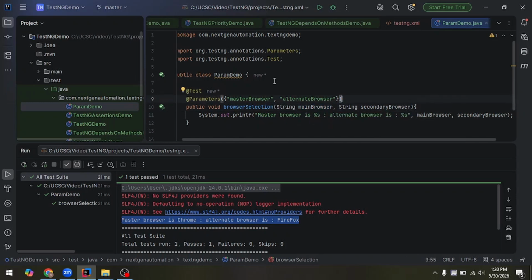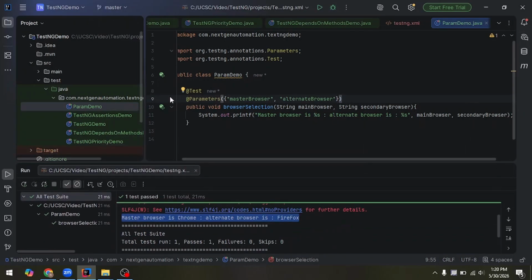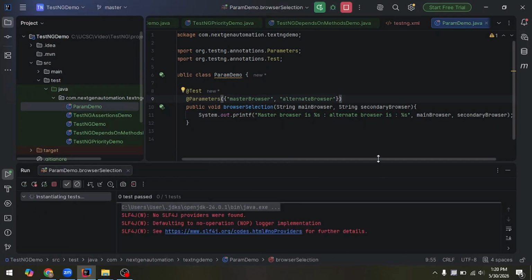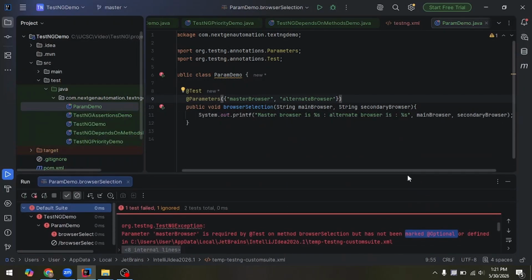Then again I need to mention one thing here. I run this through the test Java class. Once I run from here, now you can see the error. That error says parameter master browser is required by the Test annotation method browser selection but has not been marked optional. That means it's expecting a parameter from the TestNG XML file, but I do not run through the TestNG XML file. I run through the Java class.